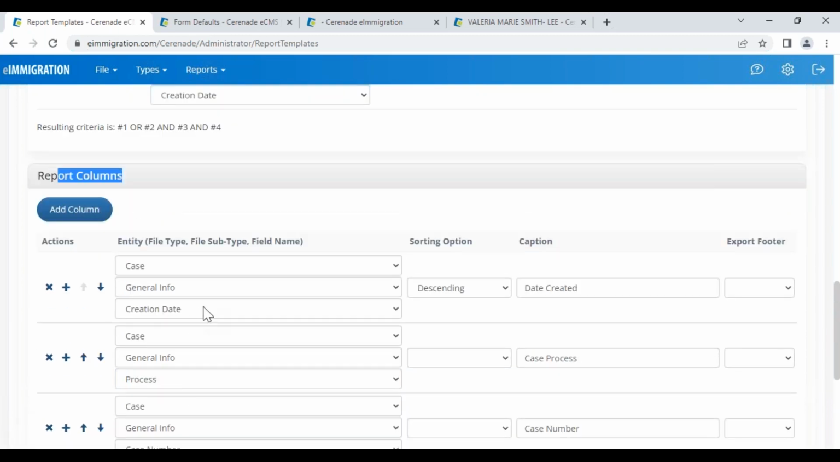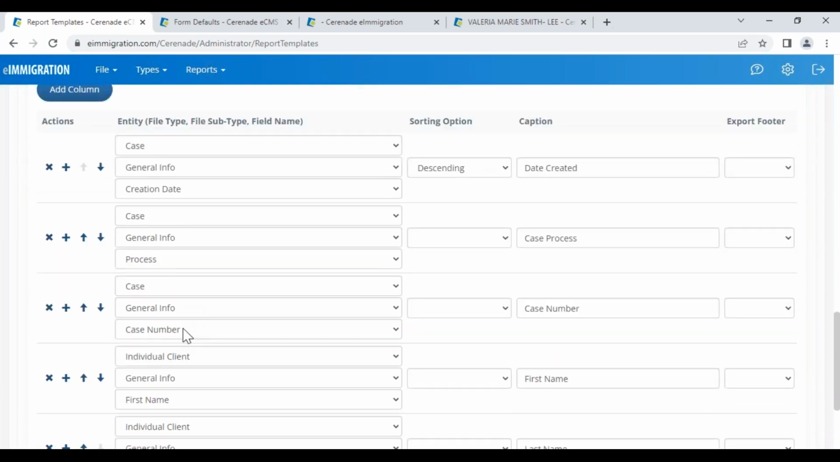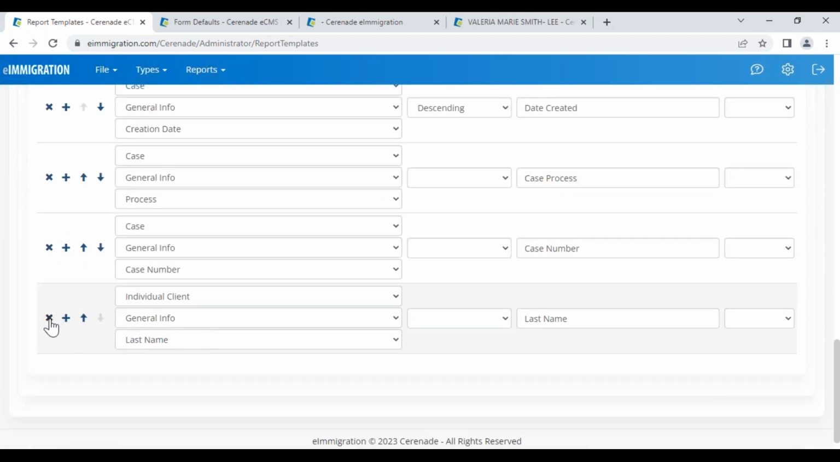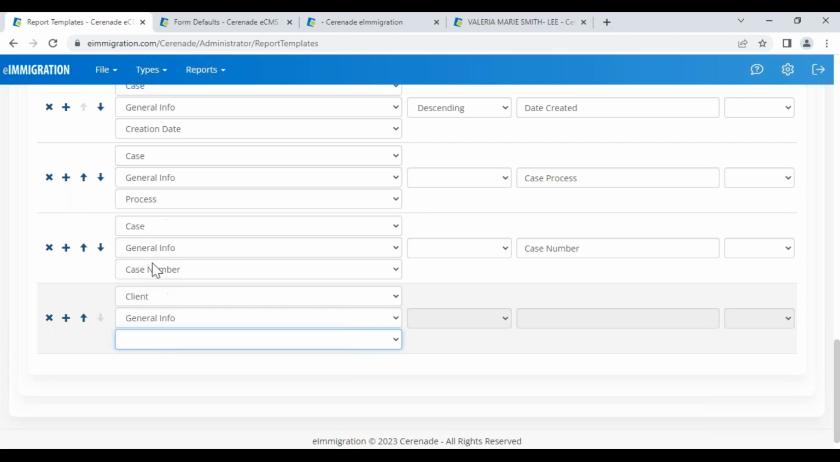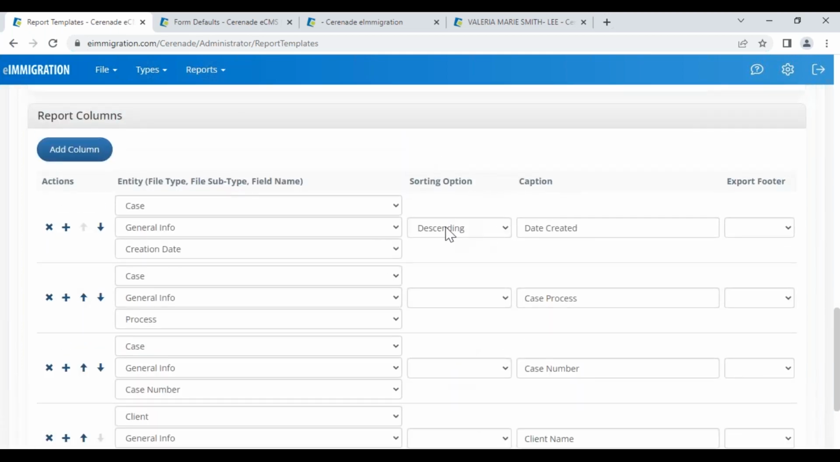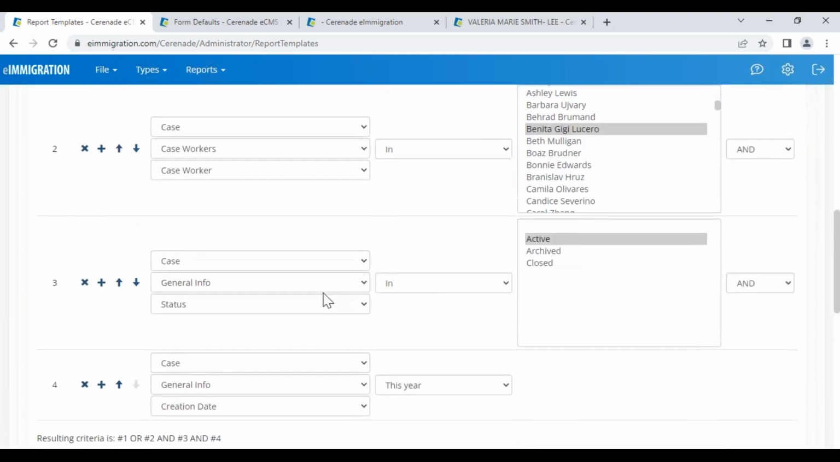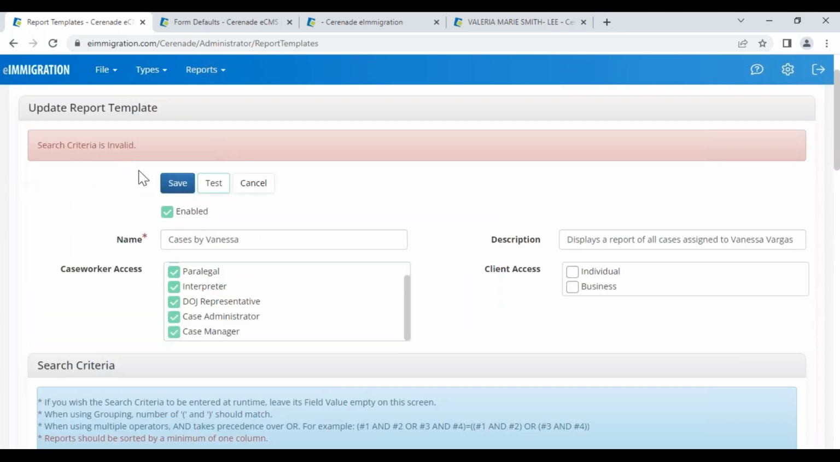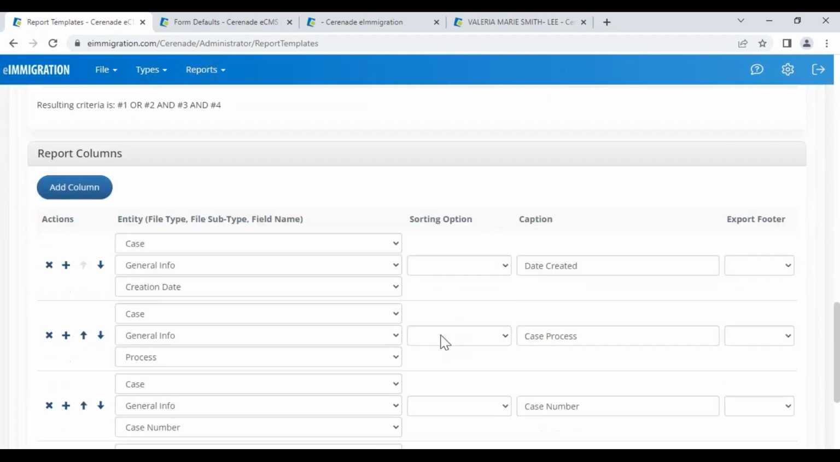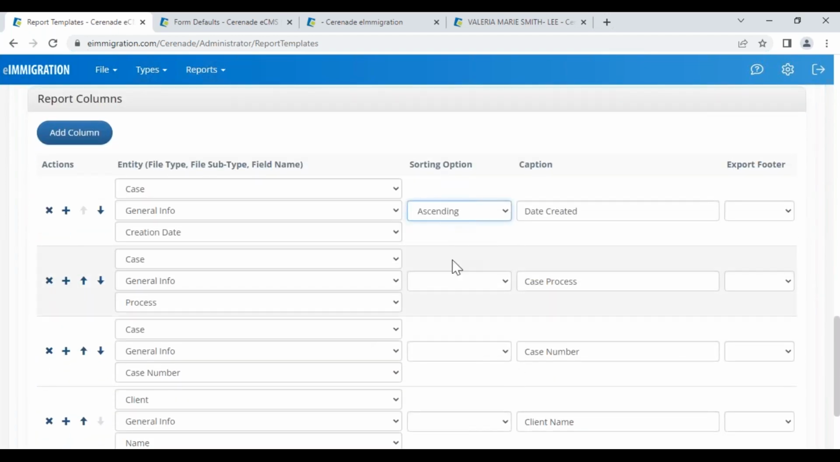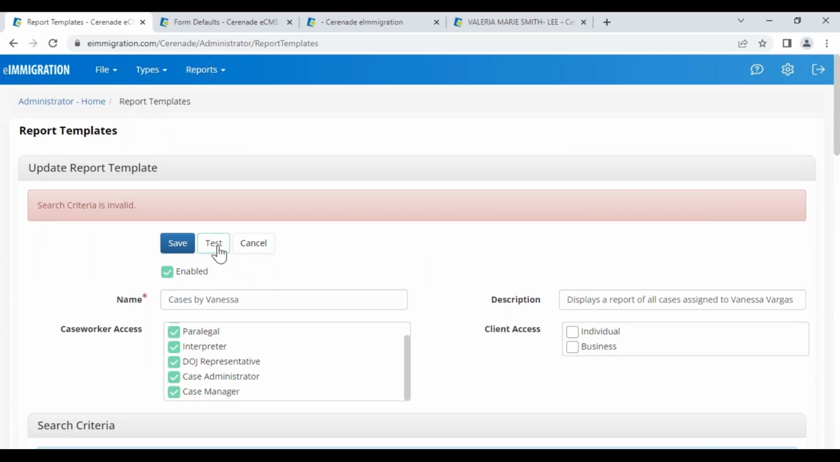For example, when was this case created? The type of case, the case number. And I suggest that you add one that says client name instead of the first and last name, because that way you get a hyperlink that you can click on. Also, you cannot save, let me show you. You cannot save or even test the report if you don't have at least one column with a sorting option, ascending or descending. Let's test it.